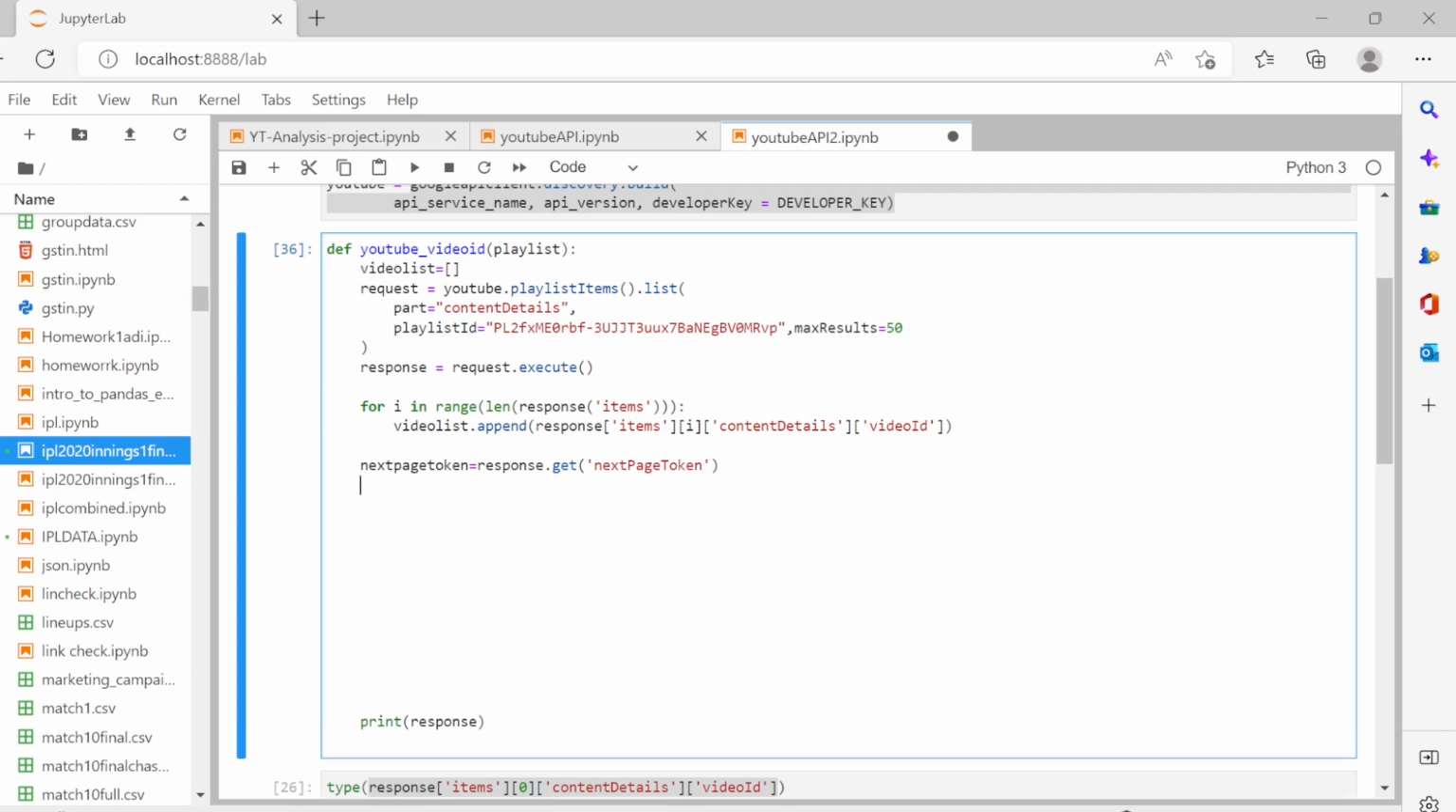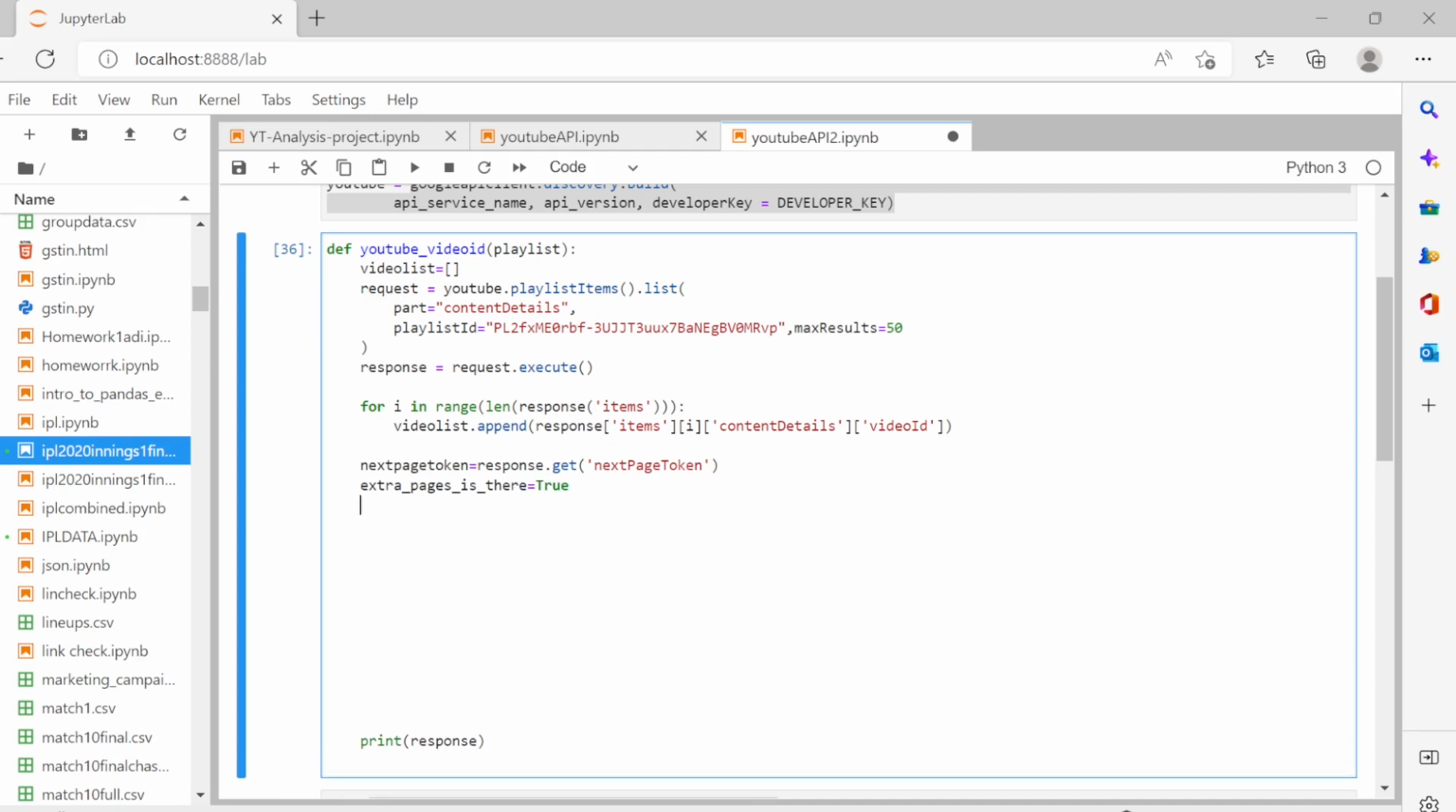Now let me declare an extra variable, call it extra pages is there, and let me set it by default to true. Then I will run a while loop and say while extra pages is there. So what this will do is, as long as extra pages is there equals true, the while loop will keep running. When should it actually stop running, or when should it become false? As we saw, if there is no next page token, what does that mean? It means that that is the last page of the results, right?